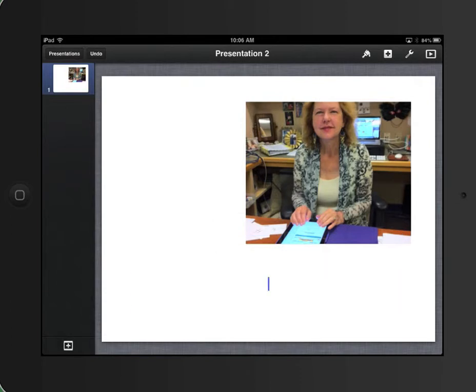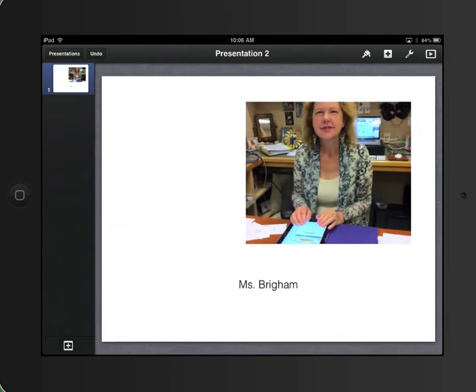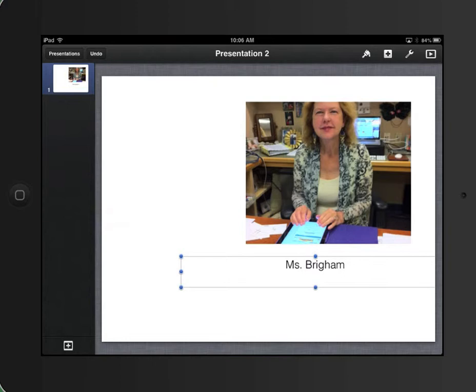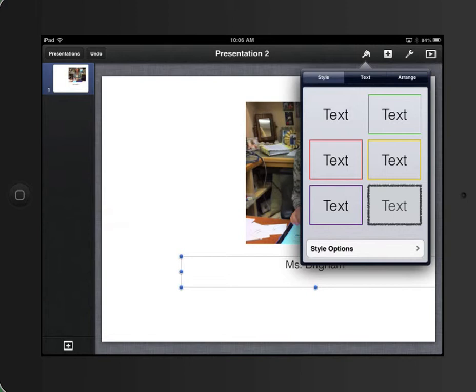But on this text box, I'm going to type the name. So we'll put Ms. Brigham there. And once I have that typed, I can select the text box, and I'm going to go up to this paintbrush object in the top right. And when I open that, I have different options.